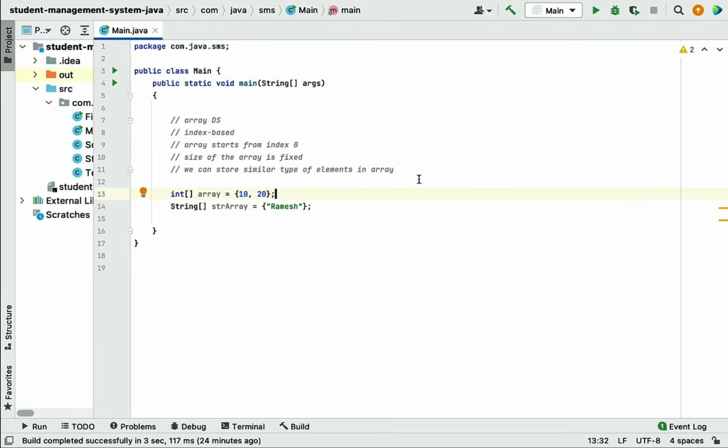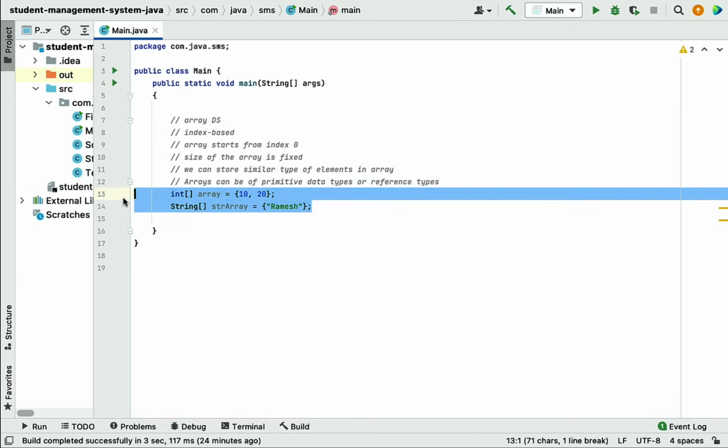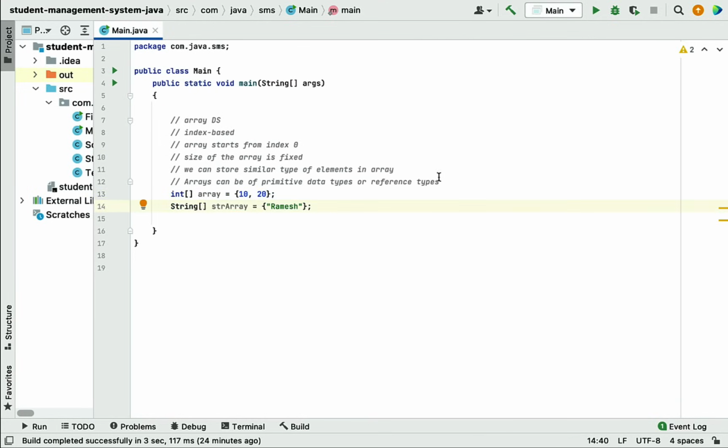One more very important point is an array can be a primitive type or reference type. For example, here you can see we are creating an array with primitive data type int, and here we are creating an array with a reference type string. It means that we can create an array using primitive data types as well as reference types. A reference type can be a built-in reference type or a user defined reference type.